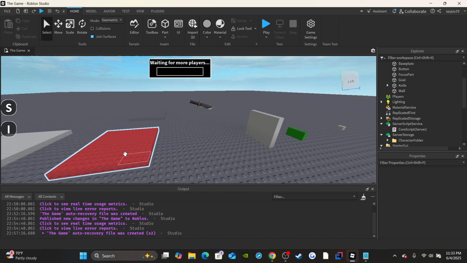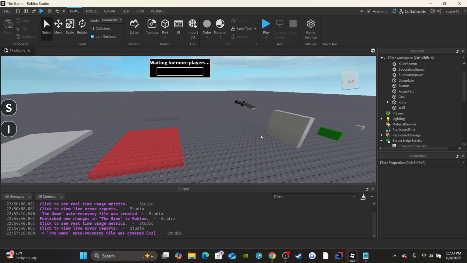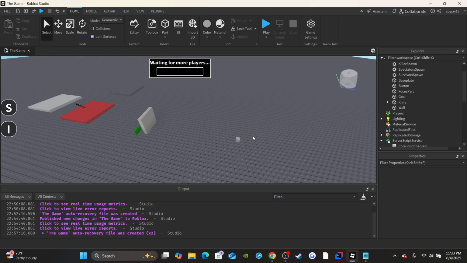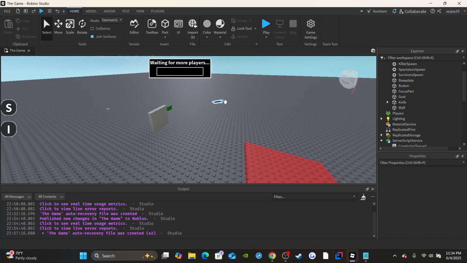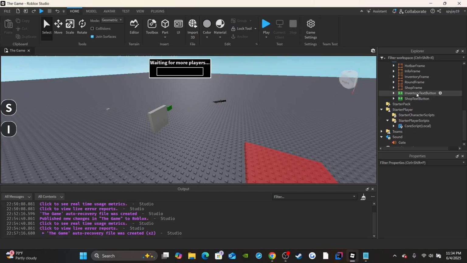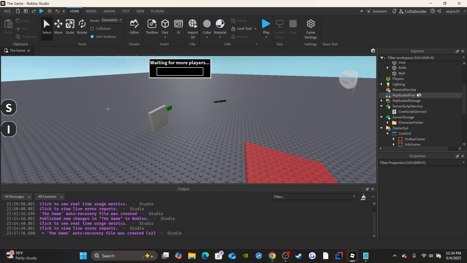Very important, you want to make sure your enemy spawn is in front of all this stuff, right? And then I want to say that's really it. Leave the sound effects inside, and that's really it.